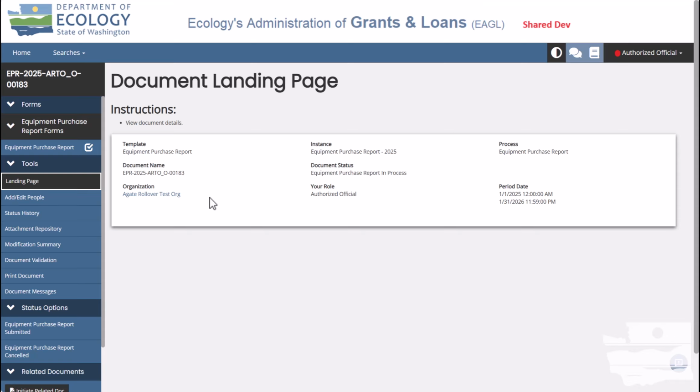If I ever need to see that information at a glance, I can hover over the EPR's document title in the upper left corner. Selecting that title will also bring me back to this landing page. On my left navigation menu, I begin with the Equipment Purchase Report Forms section. This is where I have the equipment purchase report to fill out and to confirm.